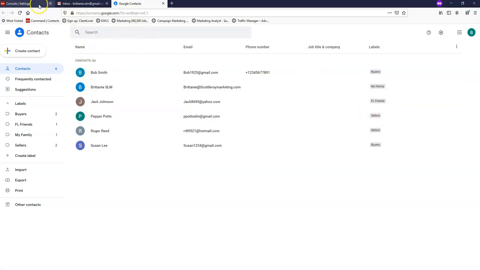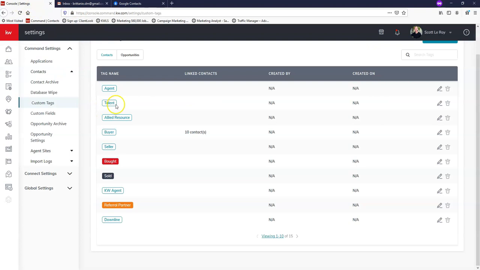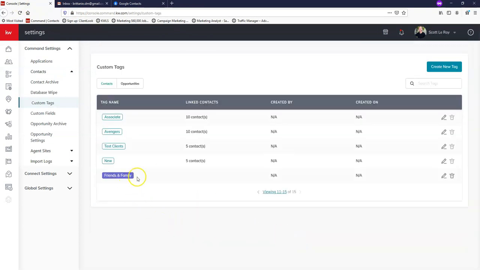Now when I go back into Command, I want to make sure that I have buyers, sellers, and then when I go to the next page, I have friends and family. So what I'm actually going to do is merge my family and my FL friends into one group, and I'll show you guys how to do that as well.